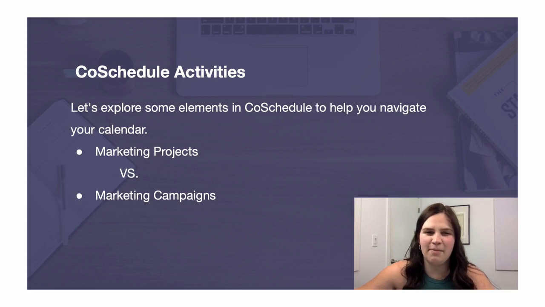Before we get started, it's important to understand what we mean by a few different activities in CoSchedule. The first one is a marketing project. A project in CoSchedule is a single, standalone activity that doesn't relate to anything else. So this could be one-off things like blog posts, white papers, ebooks, conference tier sheets, promotional swag, brochures, paid search ads, or anything in between.